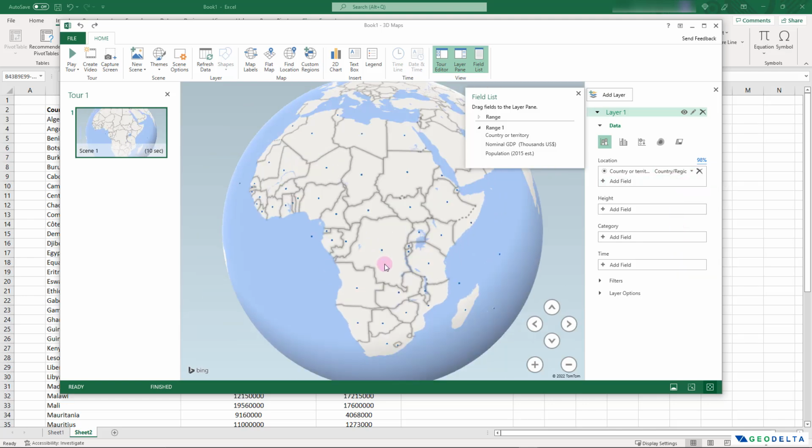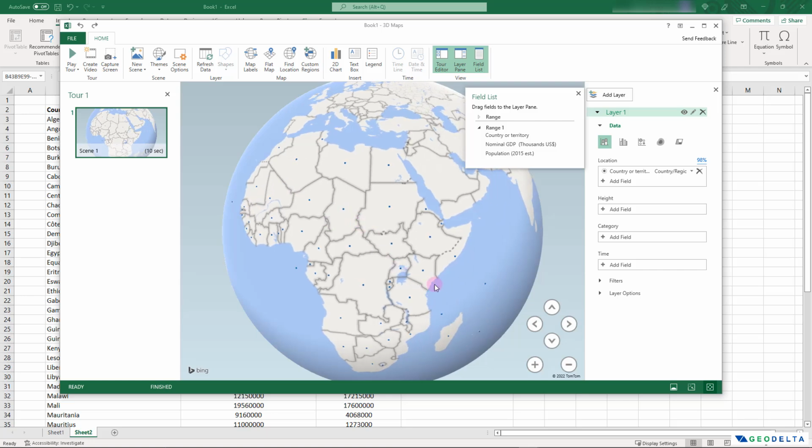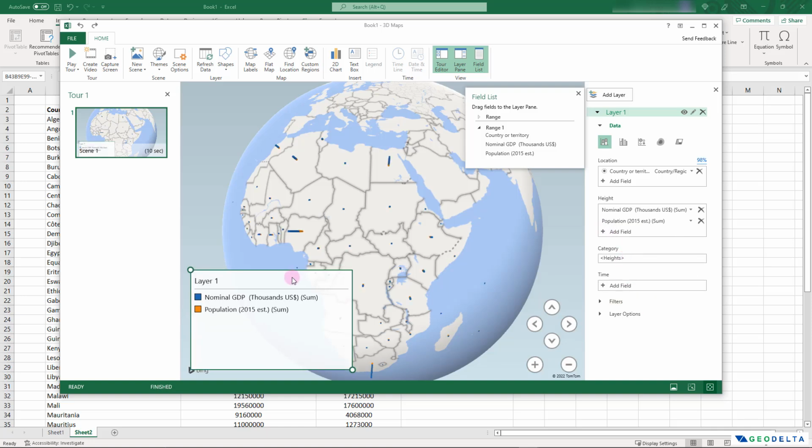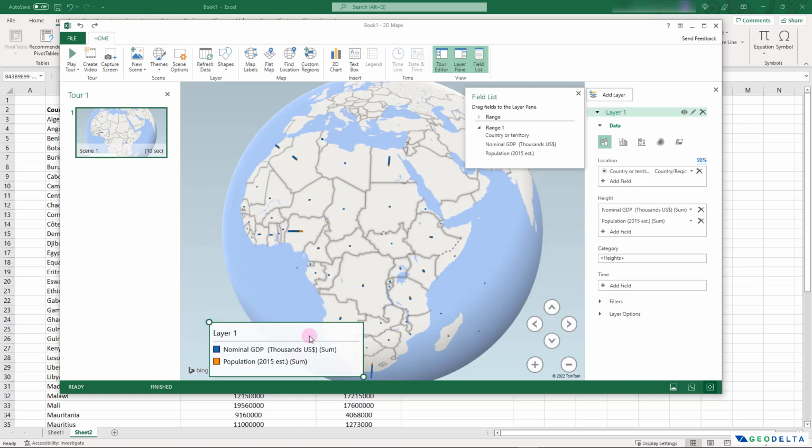And with that, you can see that it has plotted this kind of a dot for the territories or countries that it managed to identify as different geographical regions. And over here for this height item, I'm going to add the nominal GDP as well as the population. So as soon as you do that, you can see that similar to what you saw before, this kind of a legend gets opened up, which you can resize and position according to your preference.